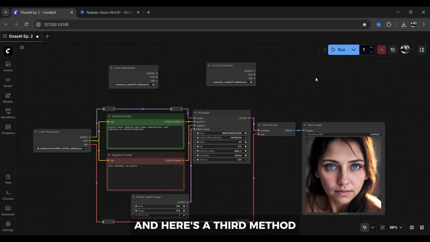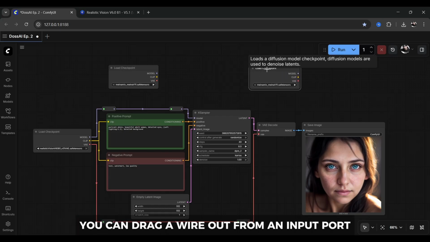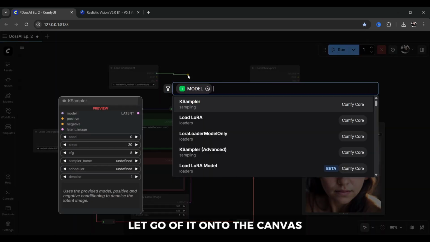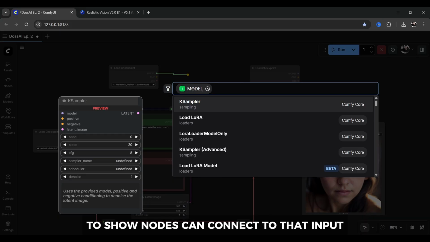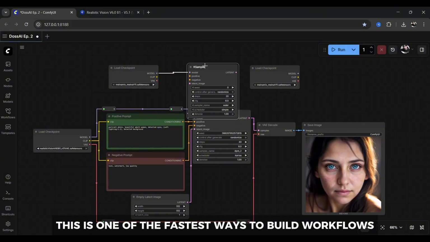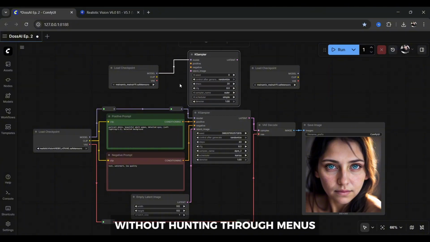And here's a third method that a lot of people don't know about. You can drag a wire out from an input port, let go of it onto the canvas, and ComfyUI will automatically bring up the node search bar, already filtered to show nodes that can connect to that input. This is one of the fastest ways to build workflows without hunting through menus.